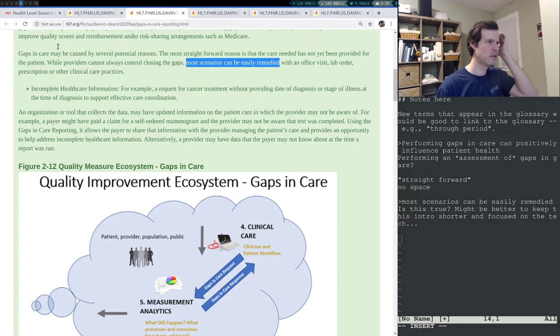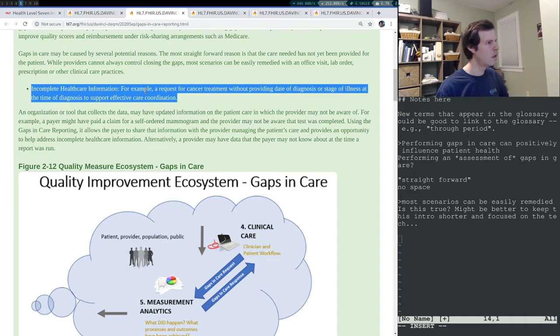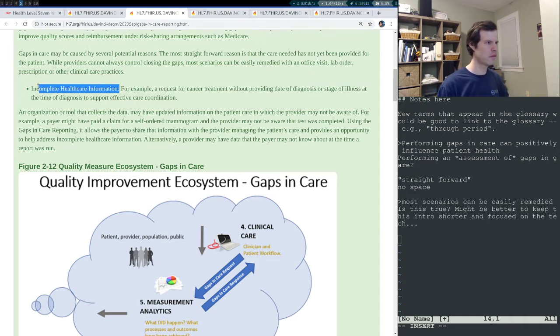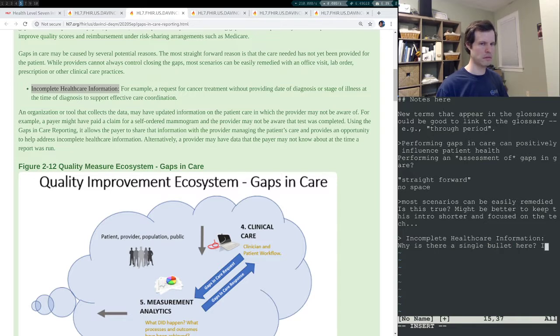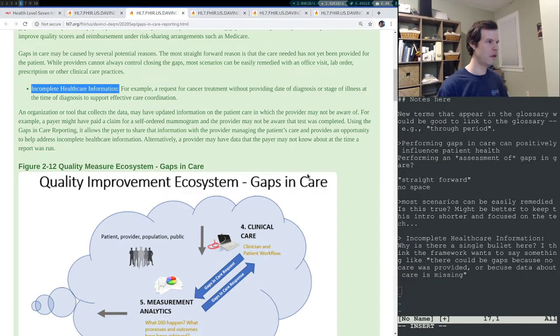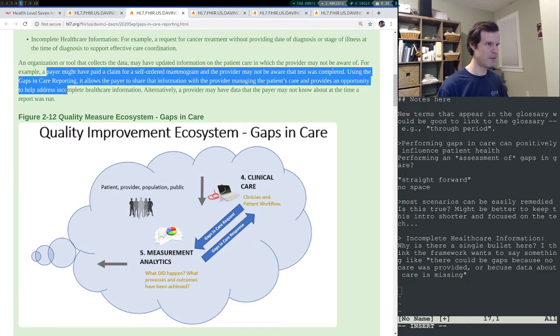Incomplete healthcare information. This is, I guess, just a definition of this term here. I think the firm was trying to say something like there could be gaps because care wasn't provided or because no data was available about the care that was provided. That's a lot of words to not really quite get that message across.